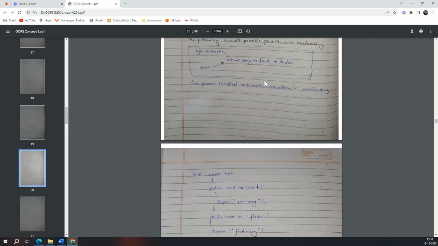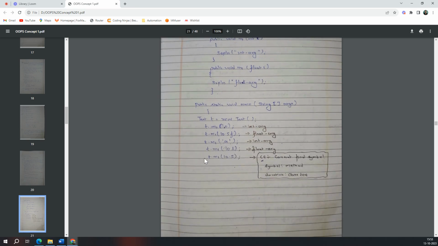Why? Because after double there is nothing present, and there is no promotion possible here, since we are already at the end of the promotion hierarchy. After double there is no promotion, so this will give a compile time error. I hope this is clear.